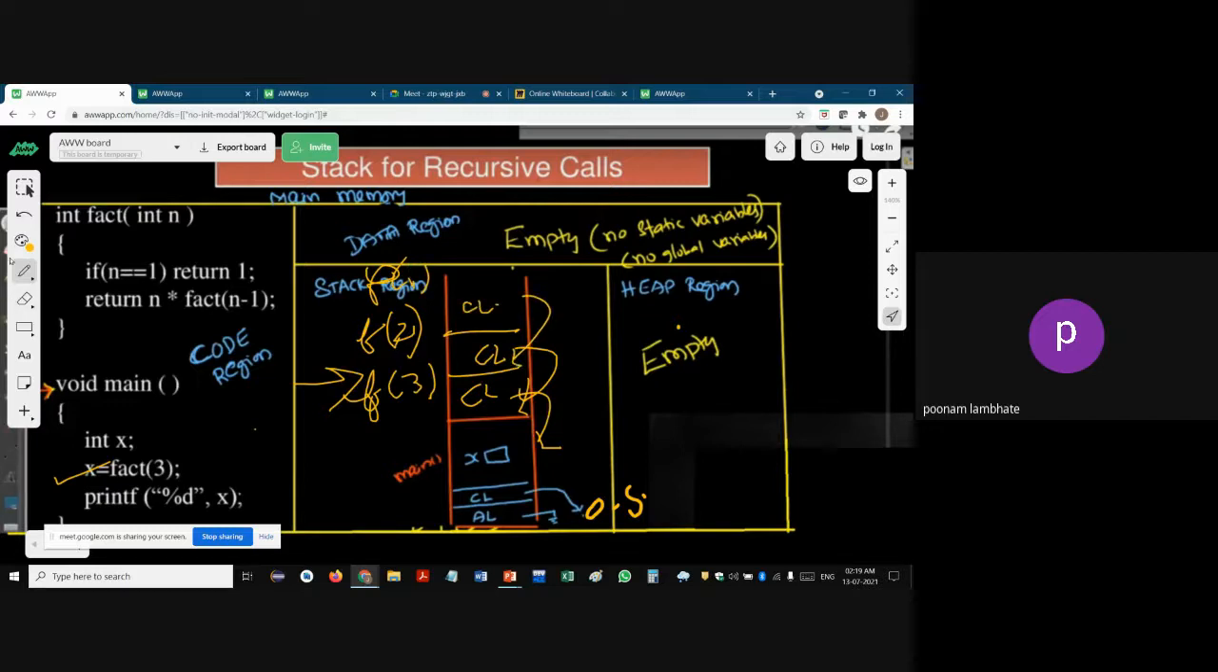Once the base case is achieved, I need to go in the reverse order. This is possible by the guidance of the control link. I'll go back, memory will be deallocated. I'll go back, memory will be deallocated. I'll go back, memory deallocated. Then I'll finally reach main. I'll execute the remaining things in main, and then memory is deallocated for main also, and control will go back to the operating system. Okay, you can try this at home as well.